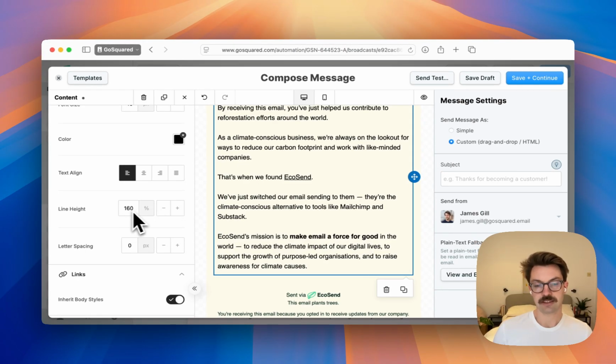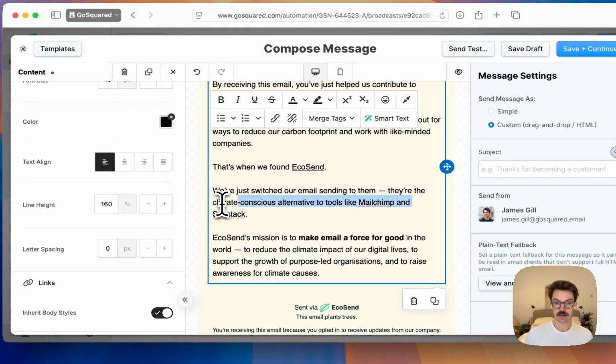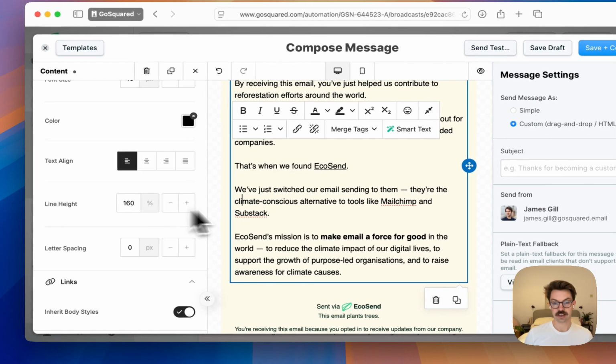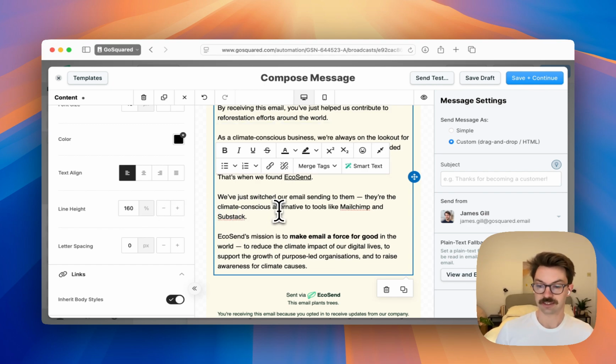What that means is basically we're setting the height of the line of text, so like that. The percentage here is based on how big your text is. So this percentage value is relative to your font size. So if you have size 10 pixel text, 160% line height would basically be 16 pixels.